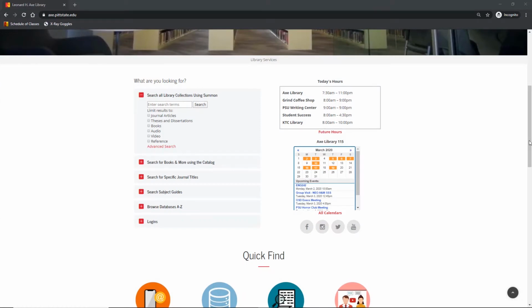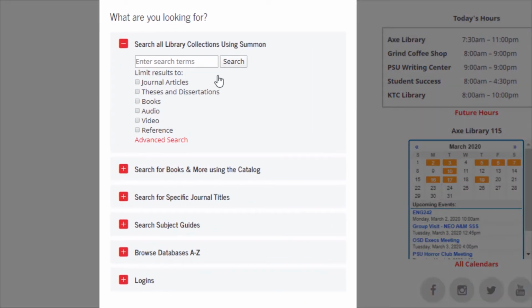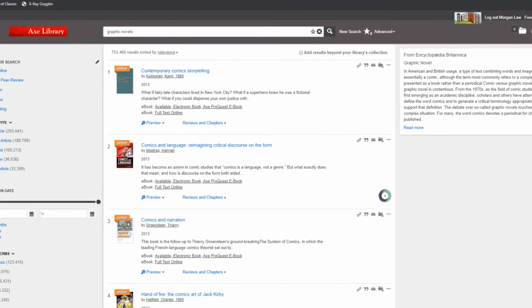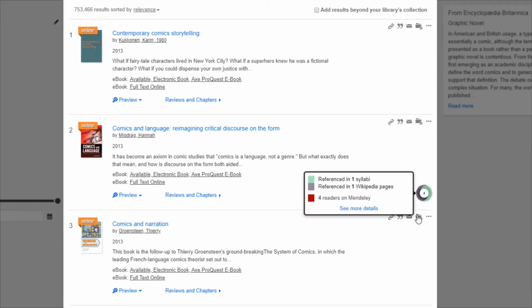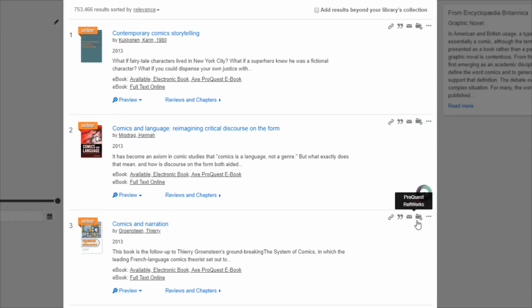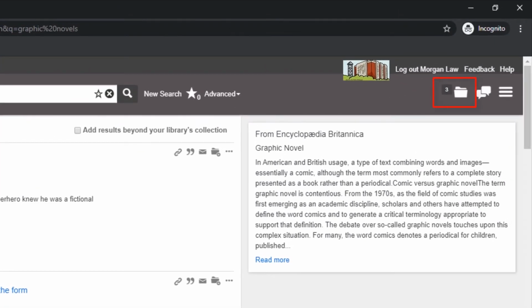To show some of the basic features, let's export some references from Summon into RefWorks. For this example, we'll do a Summon search for the topic graphic novels. Once you find results that fit your research topic, click on the folder icon next to the items we want to export. After selecting some sources, click the Save Folder icon in the top right side of the page. This will export them directly to RefWorks.